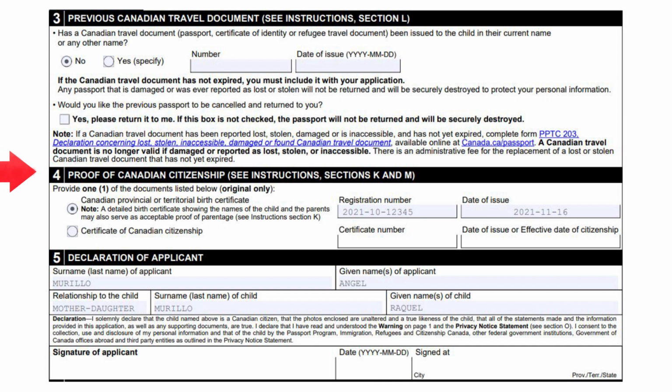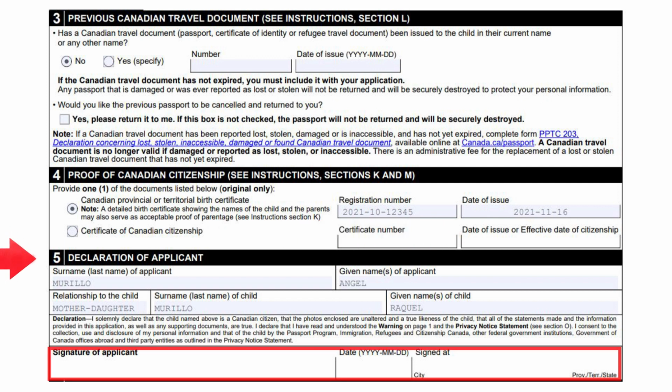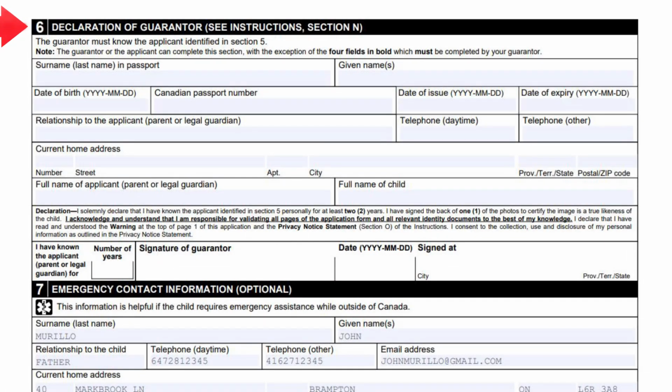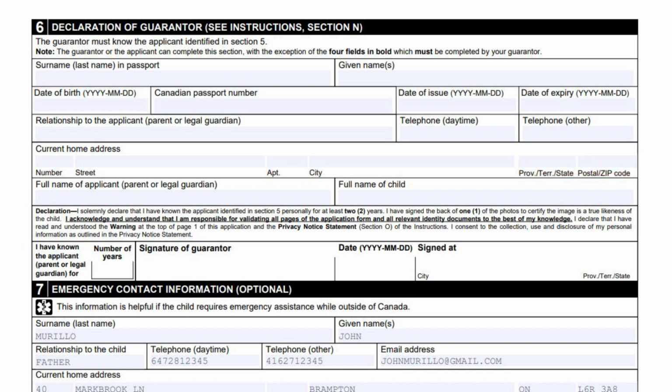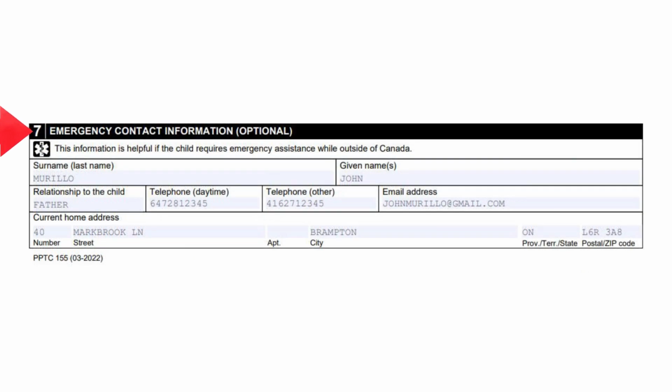In the next section, proof of Canadian citizenship will be asked. Here, you must provide registration number with date of issue and certificate number with date of issue. Then, the declaration of applicant must be signed by the applicant with the date. Declaration of guarantor is asked after this, which needs information about the guarantor's name, their passport number, date of birth, and current address. Their signature is also required here with the date. In the last section, the applicant must provide emergency contact numbers. This may help in case of any emergency.